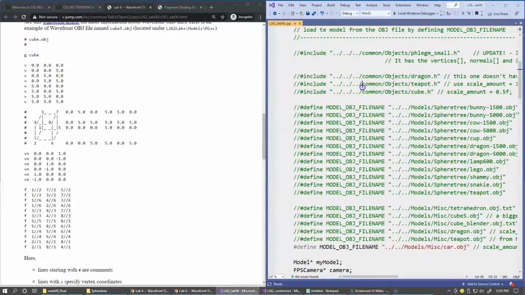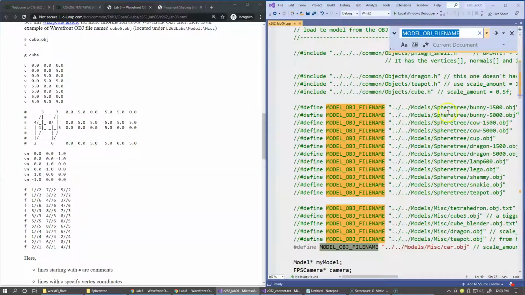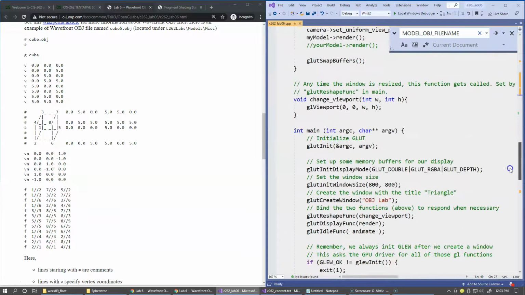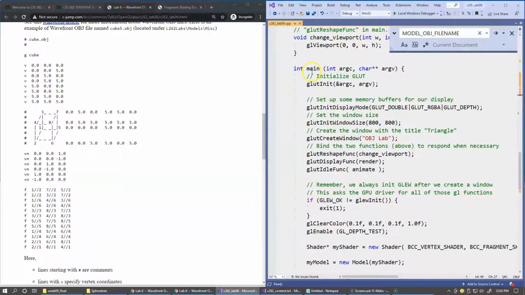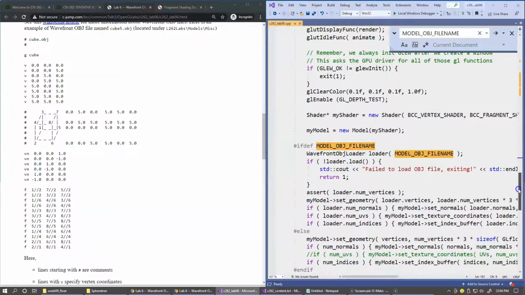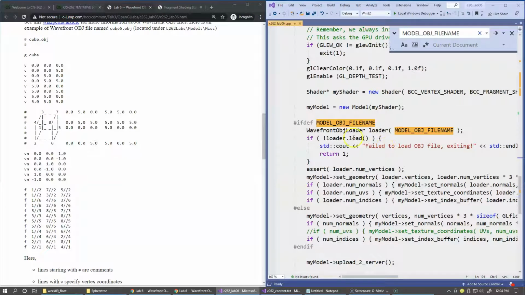Okay, so let's take a look at program organization here and how these object models are getting loaded into computer memory so we can start using them. You can see that there is a section of the code in the main function which does our basic setup. So we say that if the model object macro is defined, so this is obviously a preprocessor directive here.